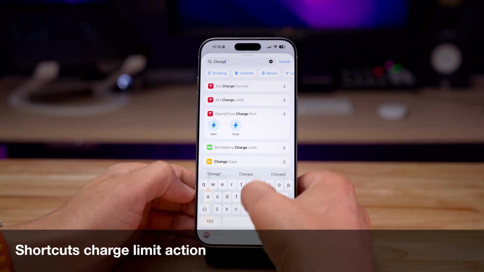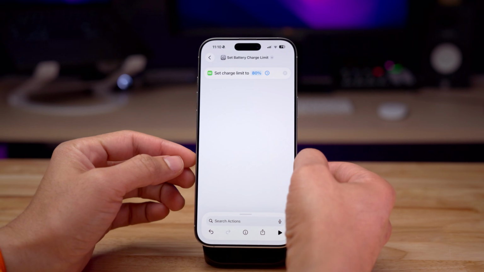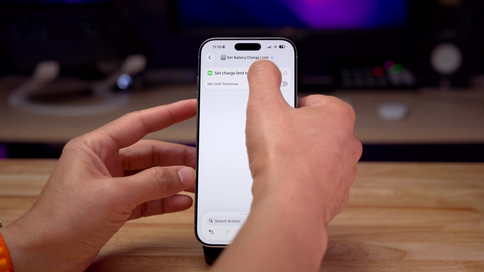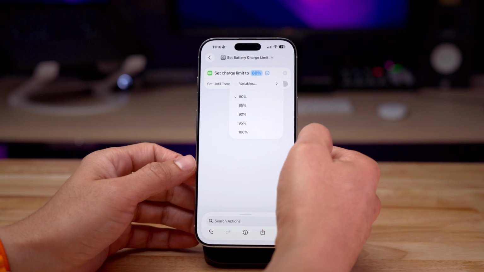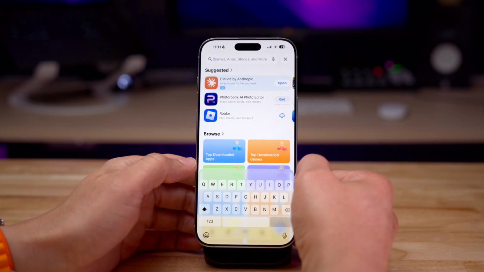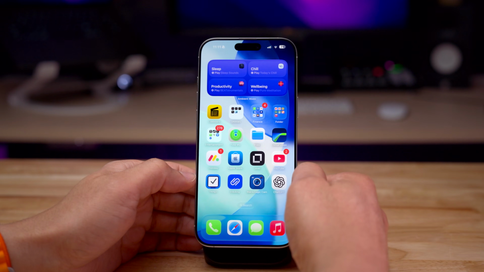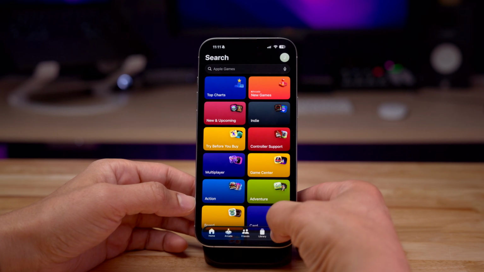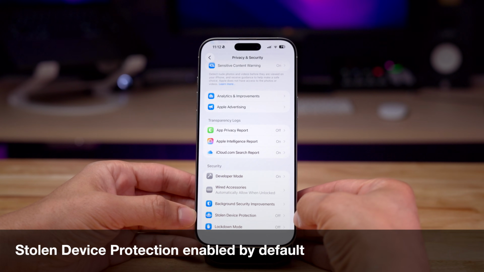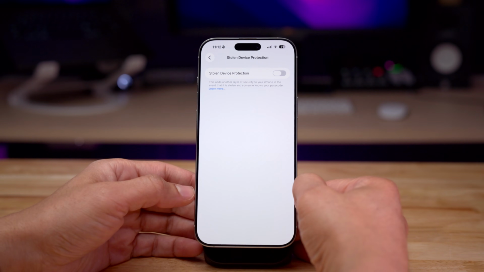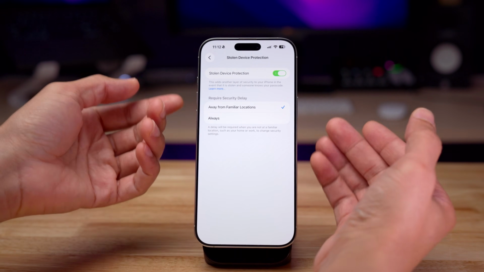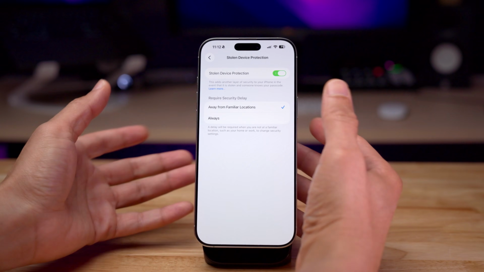And Shortcuts now has the limit charge action. So if you go into Shortcuts and you can select this action for set charge limit to, and then you can choose between 80% to 100%. So nice to be able to incorporate that in one of your shortcuts. And Apple has updated the App Store and the Games app to relocate the search bar. So now you'll notice in the App Store, the search bar is at the top, and the same thing goes for the Games app. The search bar is at the top. I don't know the exact reason for the change, but it's there. And you also have stolen device protection enabled by default. And basically this makes it so that someone who knows your password and steals your device can't immediately change it, especially if they're away from a familiar location, or you can enforce always.